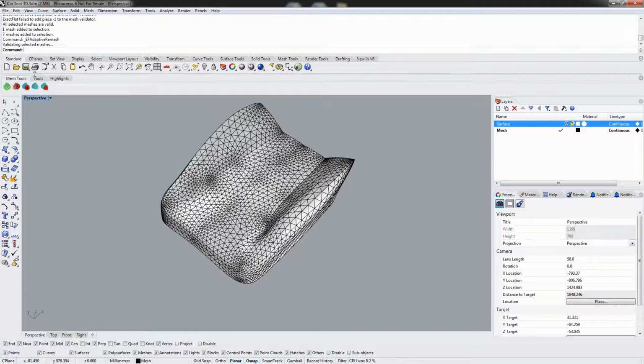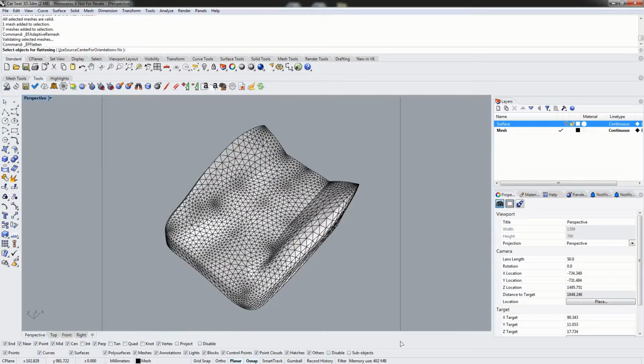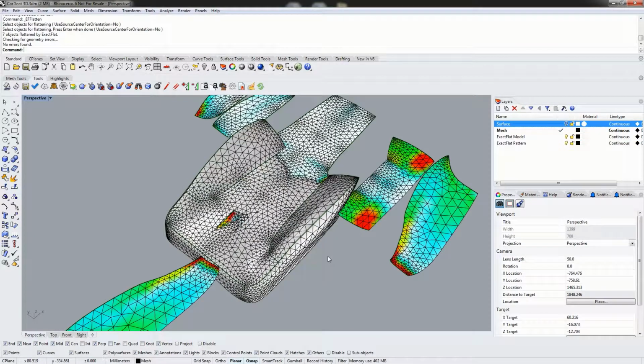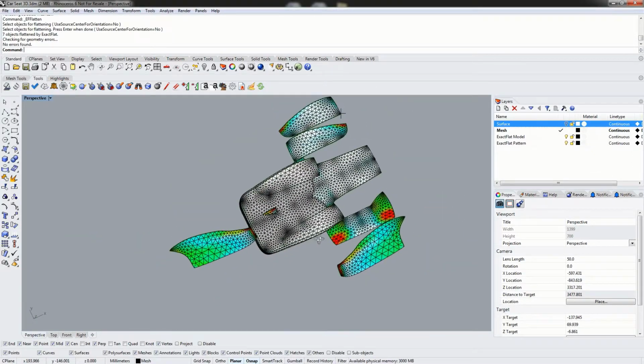To flatten, we're going to switch to the Tools toolbar of the ExactFlat toolbar, and we're going to use the very first command here, and this is the Flatten command. So ExactFlat is a 2-stage flattener, the first stage being our pre-flatteners. So when we use the flatten command, we're actually using a pre-flattener to create our initial flat pattern. And the pre-flatteners are very, very fast, but they are not optimized or perfect patterns at all.